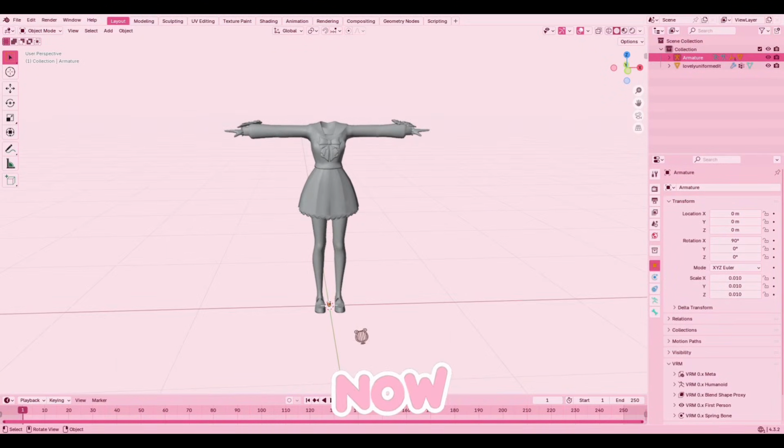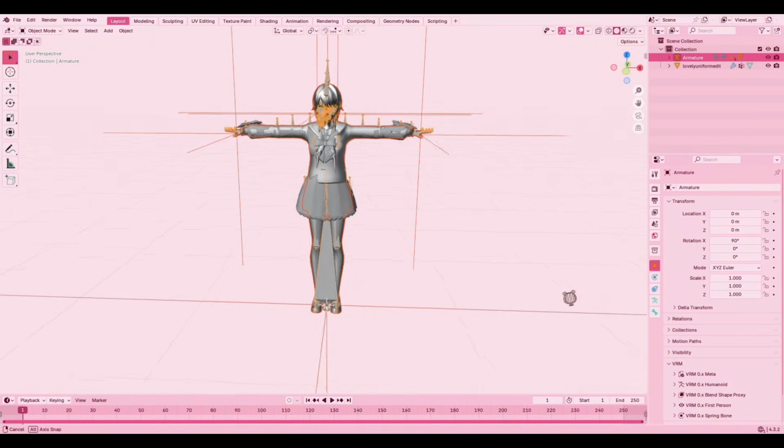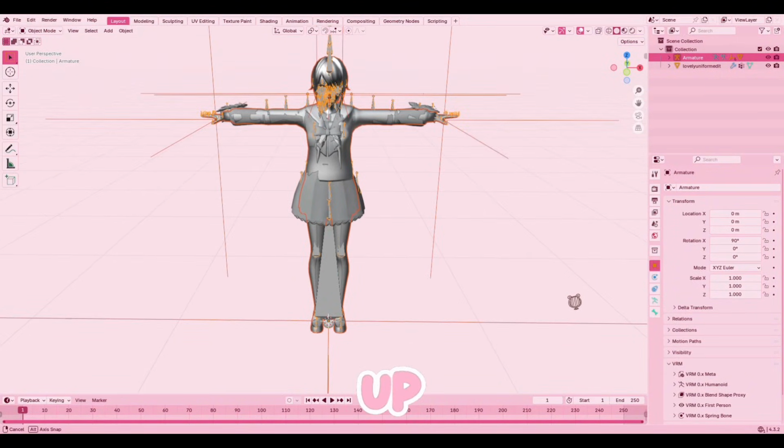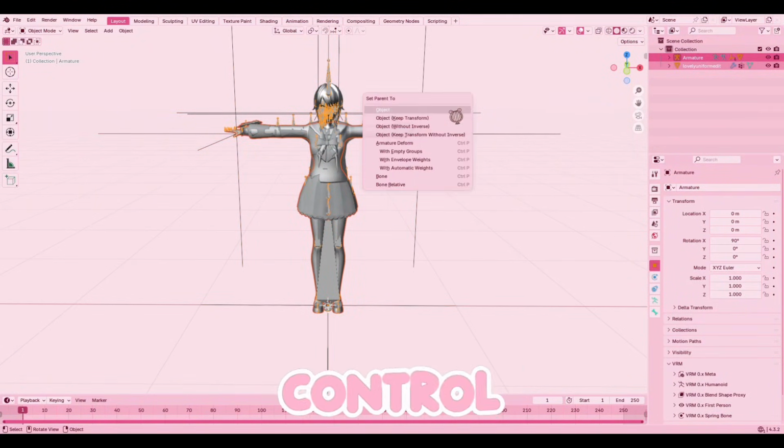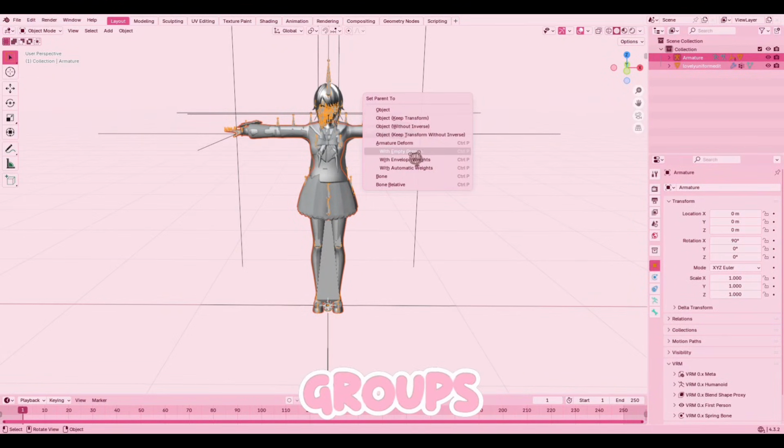The rigged model is now imported, but we could barely see it. You're gonna have to scale it up to 1 if it's too small. Now that we scaled it up, follow carefully on what I will do next. Click your rigged model, hold shift, then click on the model you're going to rig. Next, Ctrl P, then select empty groups.